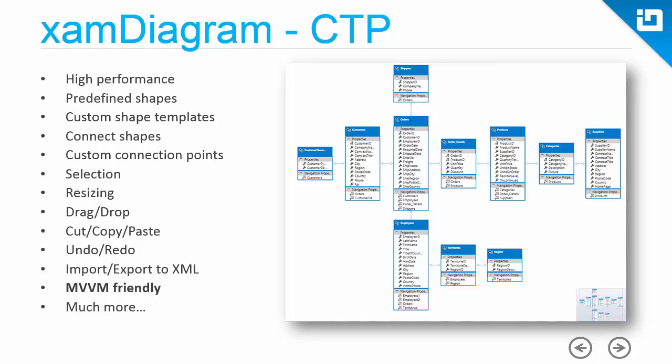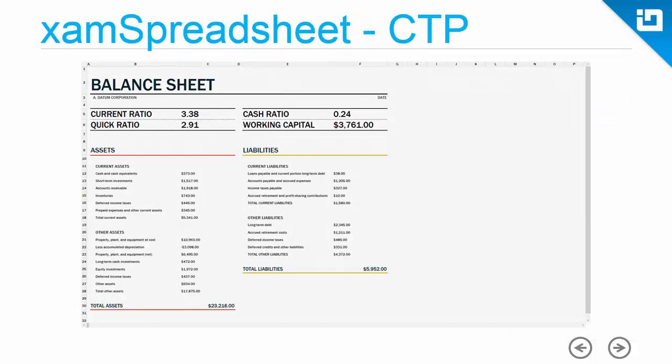Very easy. Another really cool control for building Office-inspired apps I want to talk about is our new spreadsheet control. Now this thing is really cool. This is Excel.